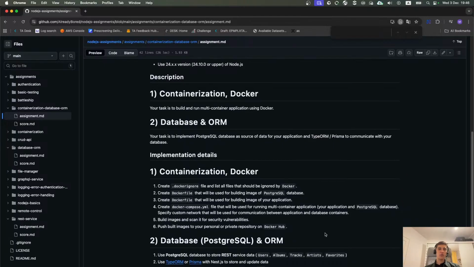For the database, we use Postgres. We use specifically Postgres, and you should use an ORM tool. You can use TypeORM or Prisma. Which is preferable for you? They have slightly different code styles, but in general, both of them have all the necessary functionality.